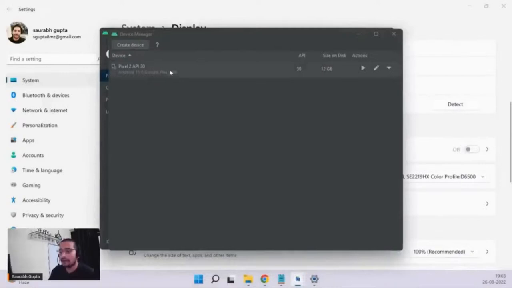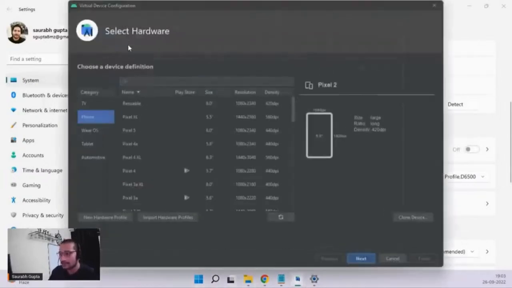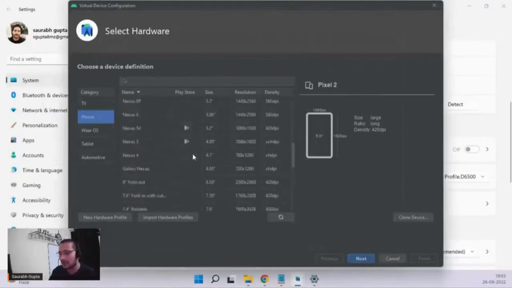Now you can see I have already created one device, but I'll show you how to do it from scratch. So in your case, it might not be here. Okay. Now, create device. Now, what do you want? Do you want to create a TV or Wear OS or tablet? In this case, I'm only focusing on phone. So click on phone. Now select any particular device that you would like from here.